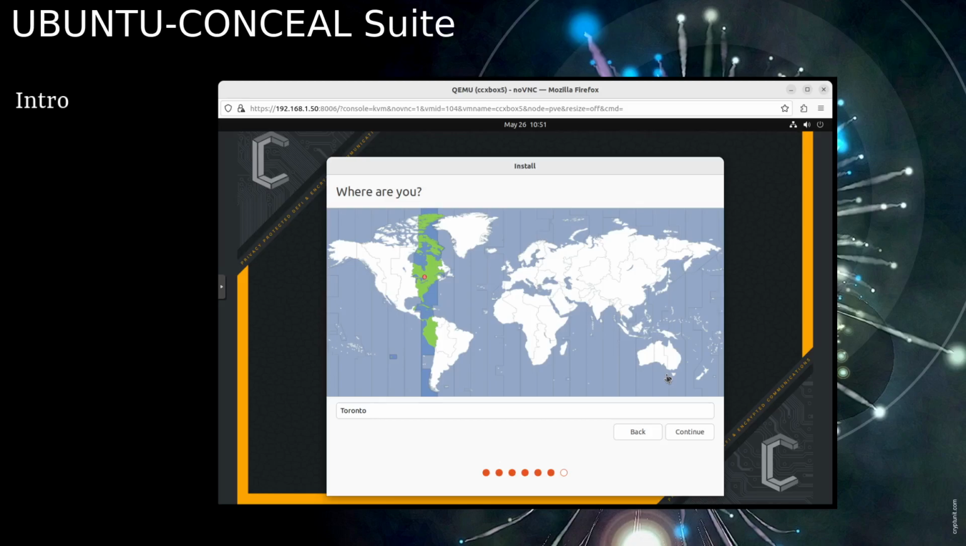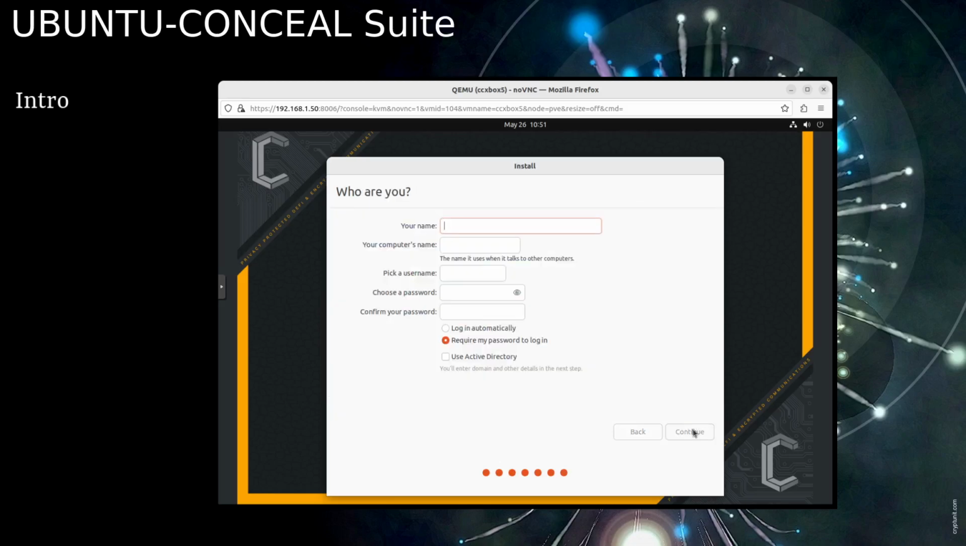We will select Toronto for our time. Click continue. We're going to create a username. We're just going to call it CCX-BOX. Pick up a password. With an automatic login, and then click continue.